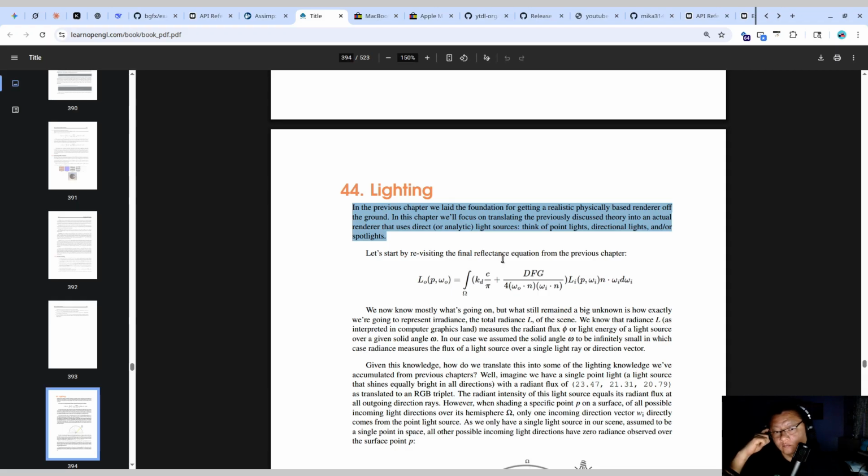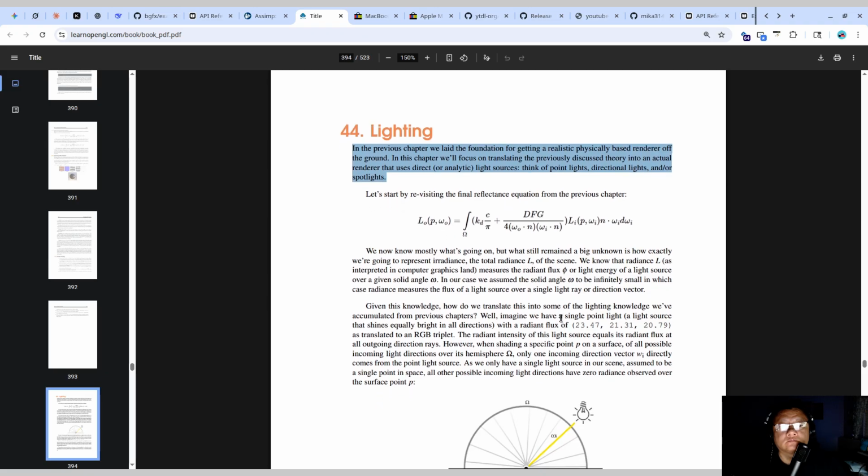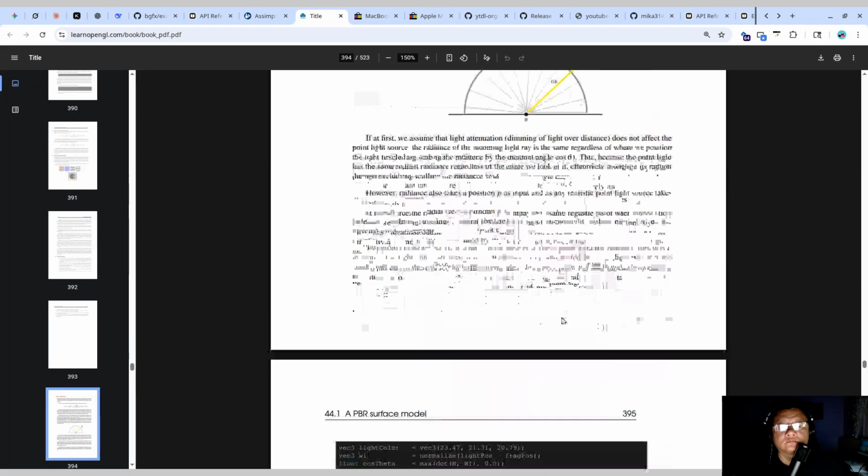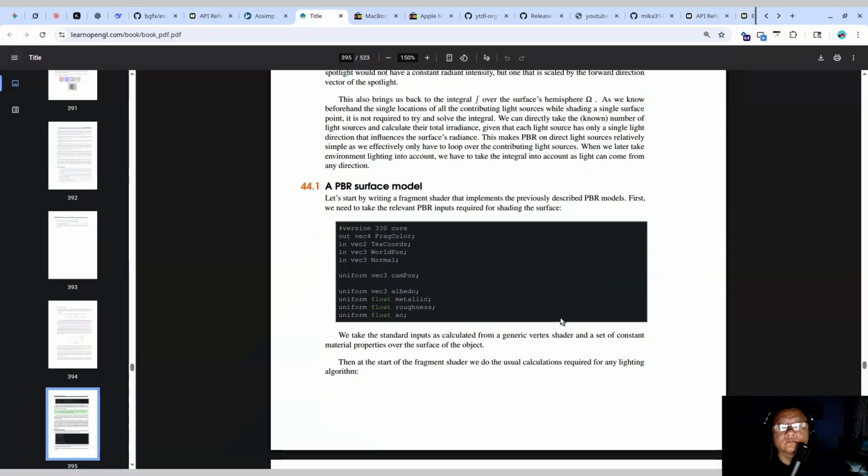In the previous chapter, we laid the foundation for getting a realistic physically based renderer off the ground. In this chapter, we'll focus on translating the previously discussed theory into an actual renderer that uses direct or analytic light sources. Think of point lights, directional lights, and spotlights.